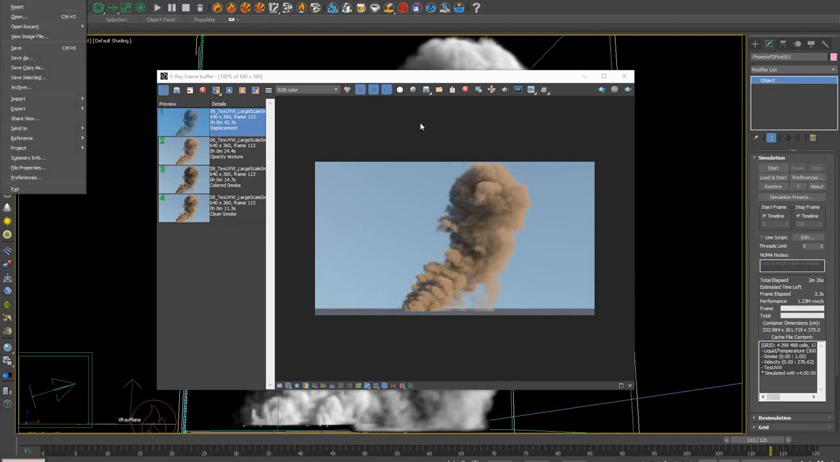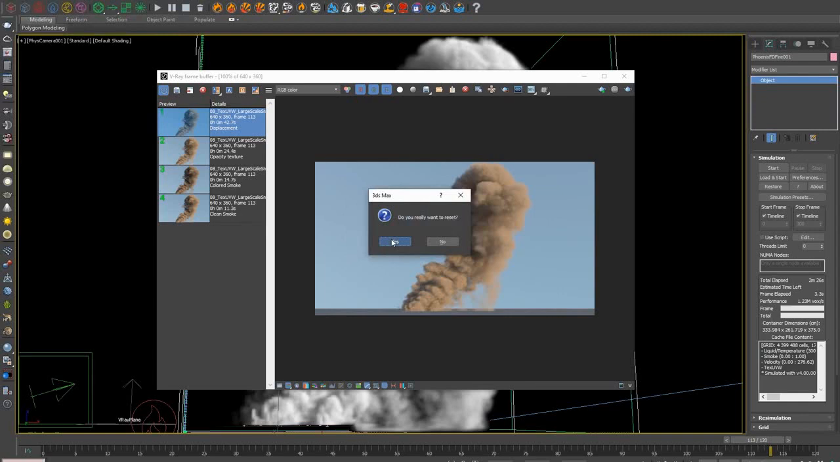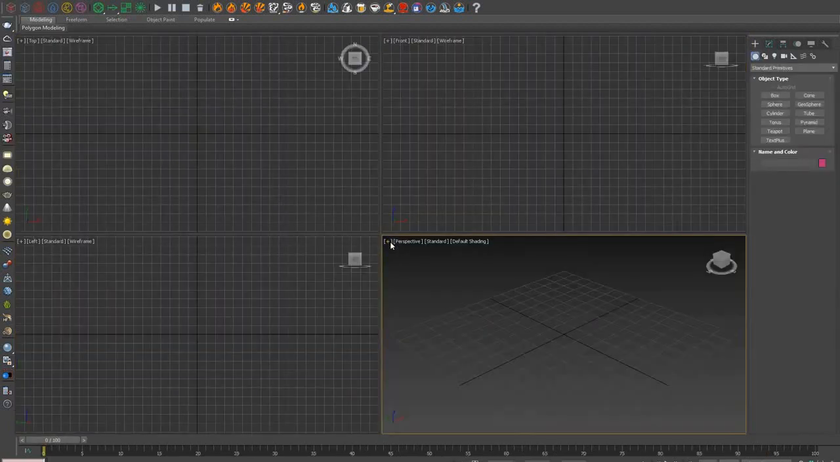I'm going to reset the scene for this one and start from scratch. And now I'd like to show you our newly introduced operators for Thinking Particles. You can use them to create and influence TP particles based on the data coming from the Phoenix FD simulation. Let's go and take a look how this works.